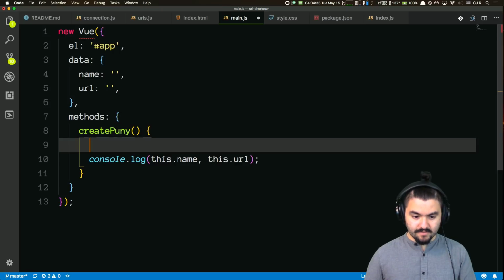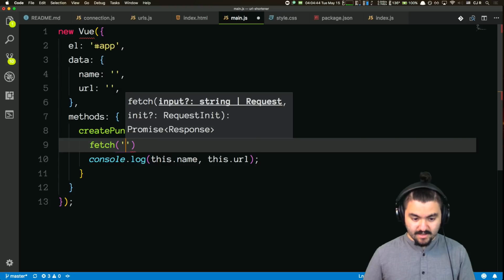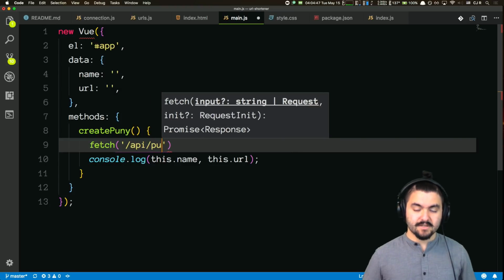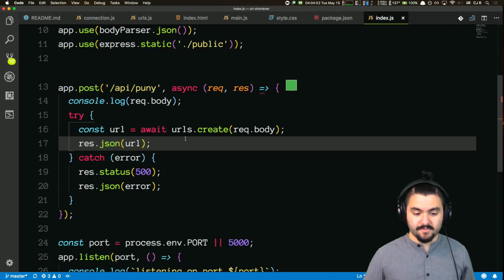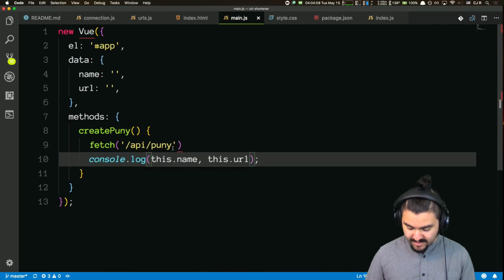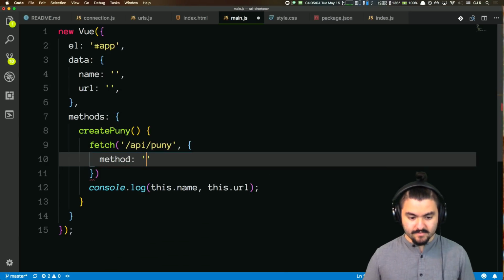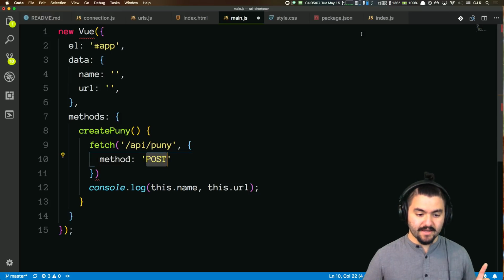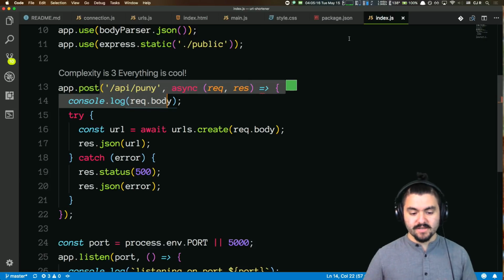So I'll do fetch. We're going to fetch /api/puny, because this is the client side code that's going to be calling the route that's defined right here. We're going to be sending data to this route. So we'll do a fetch, and then we have to pass in some parameters. We need to tell it that the method is POST. So this exactly matches up with our backend route here. We're telling it that when we see a POST request on this URL, this is the request handler that's going to run. So we're sending data to that.